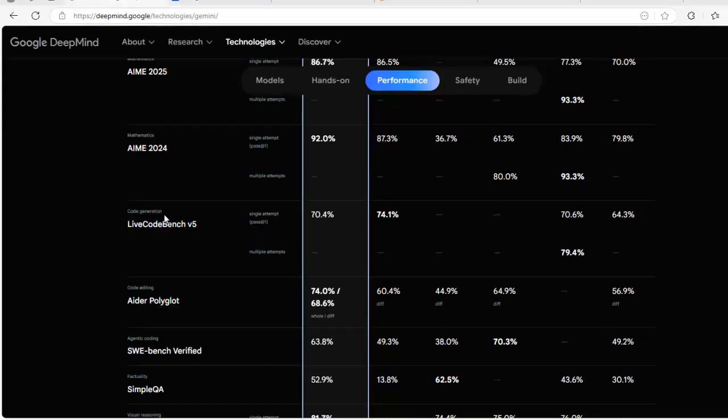Now, next, code generation, LiveCodeBench V5. What is it? This checks how well the model can write code from scratch based on a given task. It measures by single attempt. And you can see Gemini performed strongly with 70.4%. And here you can see OpenAI and others.